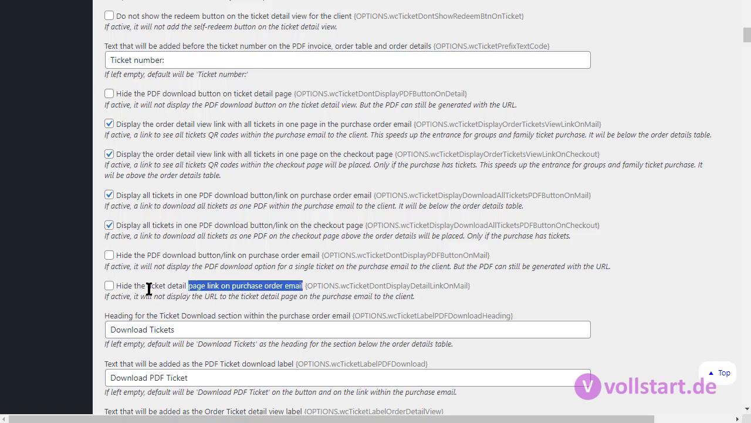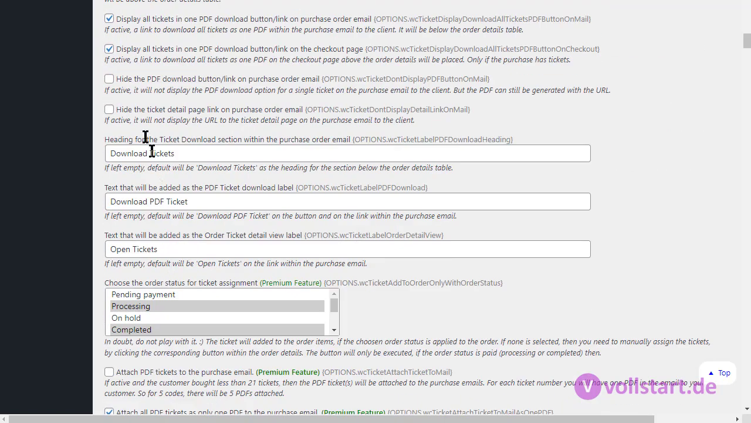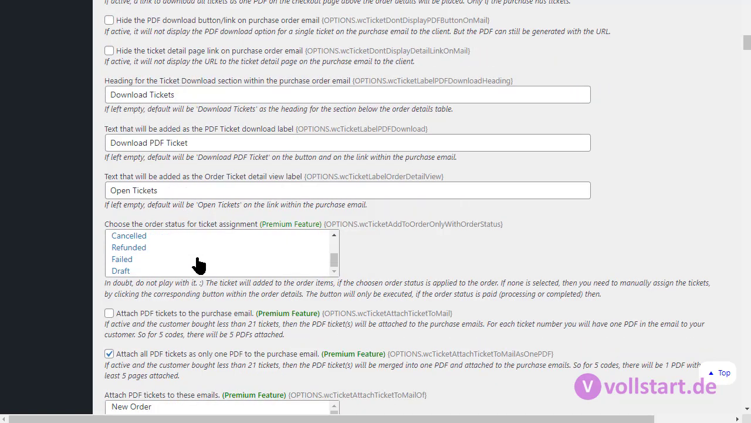Same approach. You can hide this information. I would not activate this. I would leave this information in there so they have at least an email with all the information they might need in the future to prove, yes, I'm a member, here's my number, please check this. And then you can use this. And there are some labels. You saw this: download tickets, download PDF ticket, and open tickets. These are the labels for the links above.